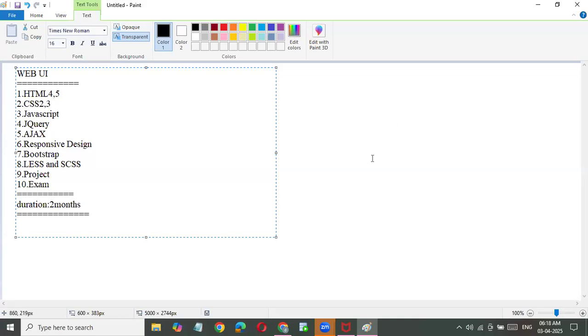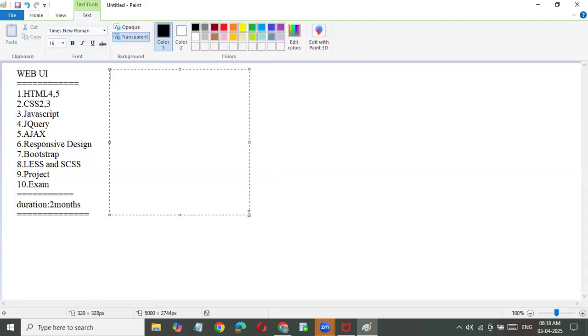Here, UI means user interface. UI is nothing but a user interface. Here we can create user interactive pages. UI means a user interactive page. Once you enter your URL in the browser, whatever application you can see, that is the UI. Once you enter your username and password, you are able to access that application. Here we are going for user interface.